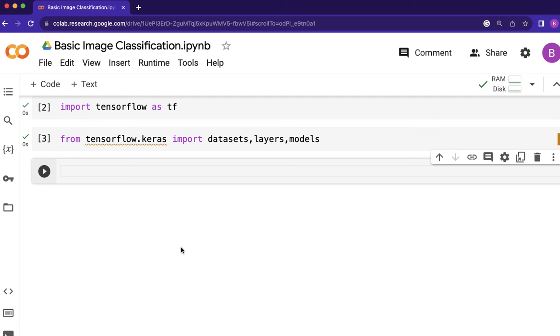Then we'll load the data and pre-process the data. So we'll load the CIFAR-10 dataset and split it into training and testing datasets. In the CIFAR-10 dataset, we have images and labels of those images. We'll divide the dataset into training images, training labels, testing images and testing labels.